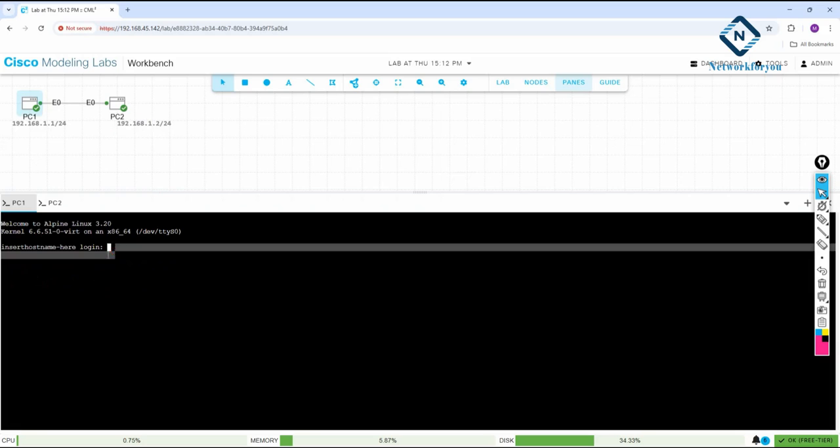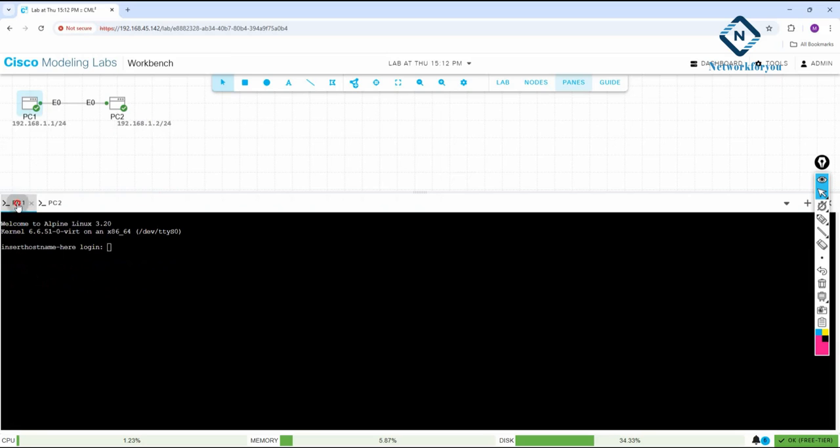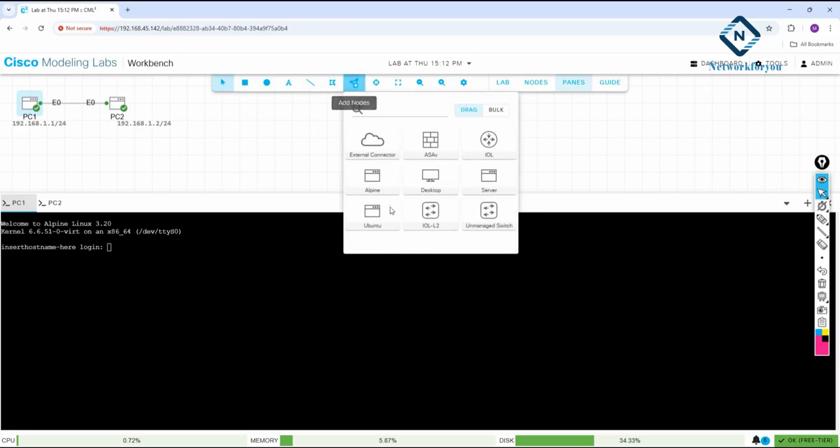Now we need to log in on these. This is PC1, this is PC2. So we will log in now. If you want to log in, how can we log in and how can we check? We have the login detail also. Let me see how we can log in. We can check the login detail from here also.